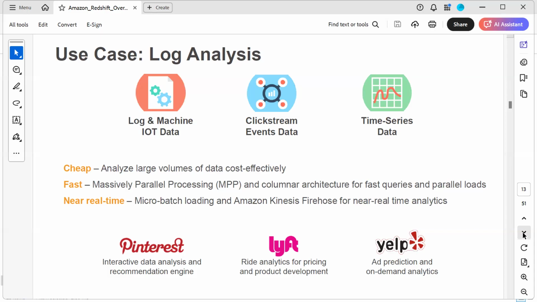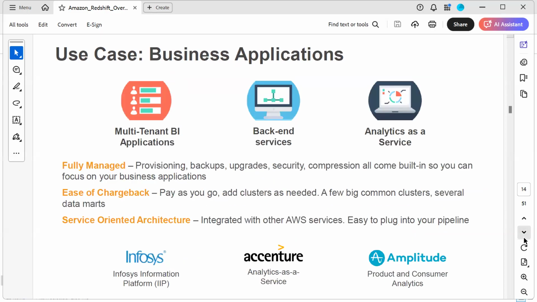If you want to reduce the cost, one of the best choices is Redshift, because it is very cheap compared to other cloud databases like Snowflake and BigQuery. We also have Synapse Analytics. All these are competitors. So if you want a low cost and fast data extraction with near real-time data processing, Redshift is one of the choices for this kind of use case.